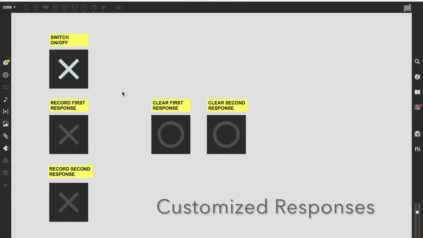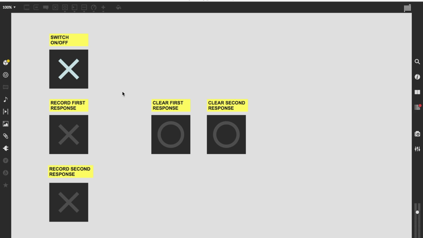This part of the patch allows the therapist to record specific words and phrases for an activity.